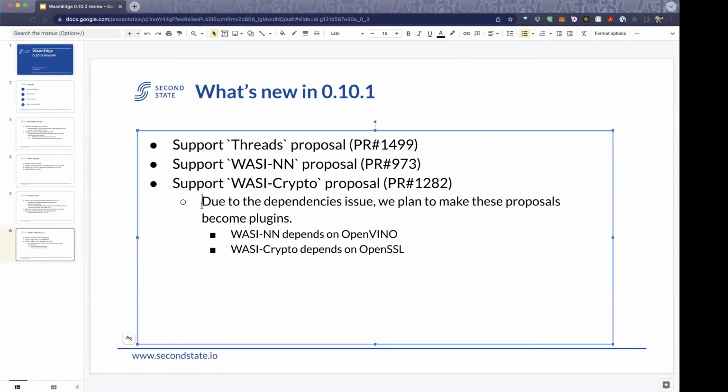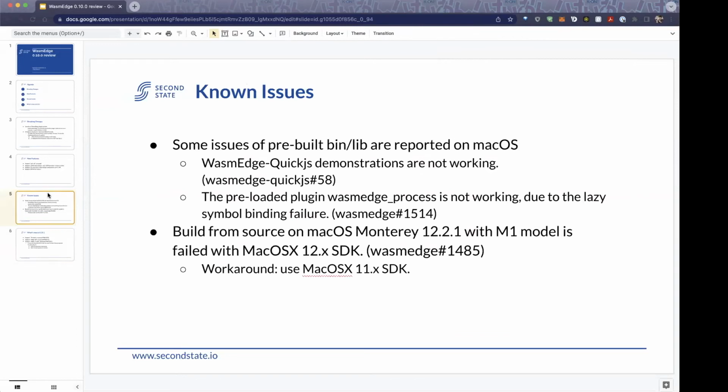However, we will provide more versions of the binary which contain these proposals. Due to this issue, we may make these proposals become plugins, to separate these dependencies. So we believe we will bring more proposal-related features in our next release. Also, we will fix this issue as soon as possible. So that's my quick review of this release. Thank you.